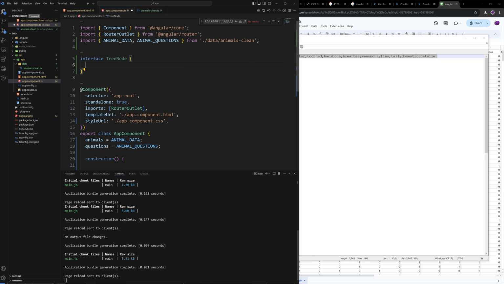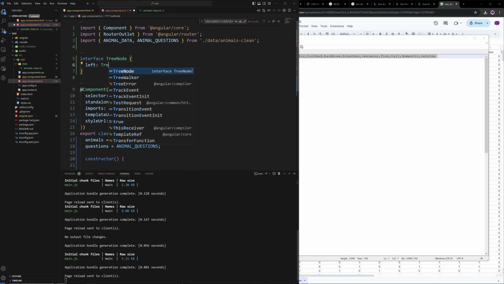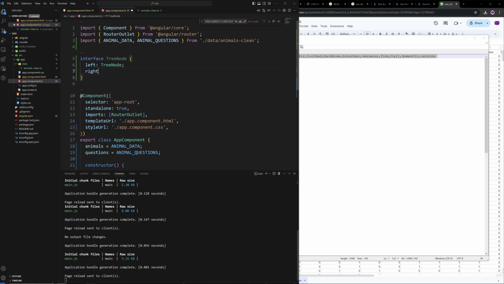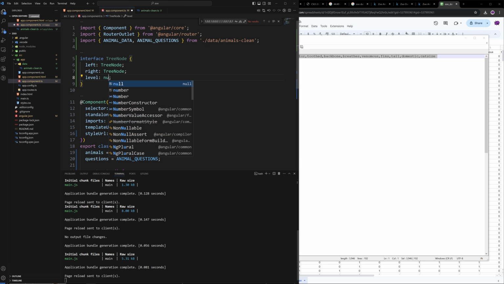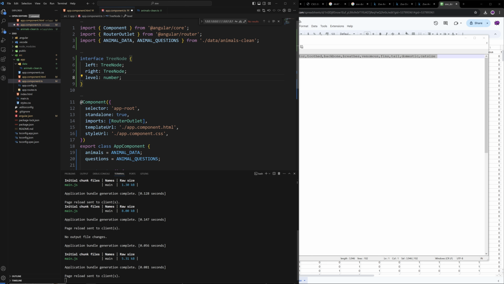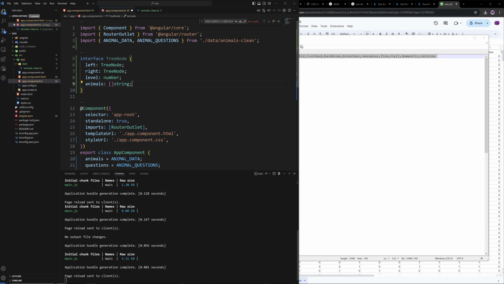So the tree node doesn't really matter what the name is, but maybe we can just say animal or something like that. But let's just go with tree, right? Left tree node, right tree node, right? And then I think I can just do level. I think level is important. It's just a number, the order of the level, right? And then we can do list of animals. It's going to be a list of string. So these are the animals that this tree node has, right? So I think we can do that.